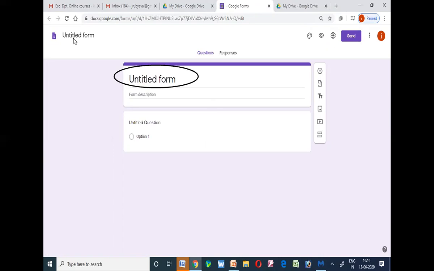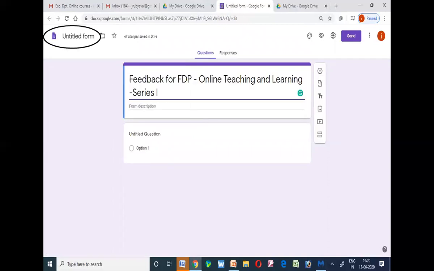There you have two things. One is the name of the form, that is here I have highlighted. And here above in the upper left corner, you are having an untitled form, that is said to be the title of the form. So first of all, you have to type in a name of the form. That is feedback for FDP Online Teaching and Learning Series 1. And after that, that will be taken to the title.